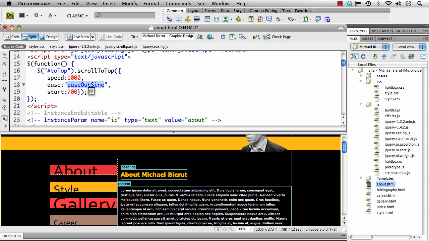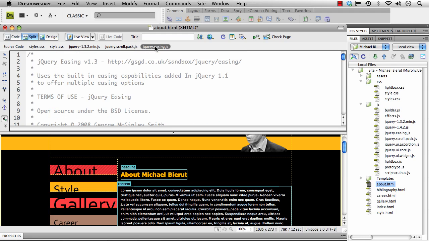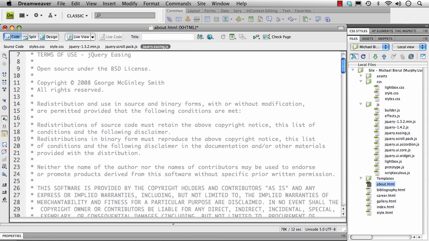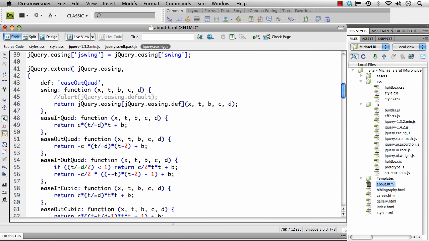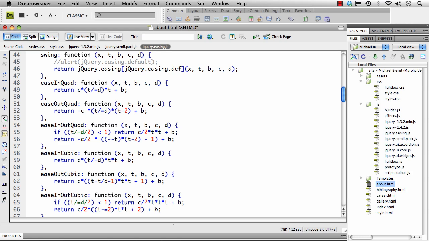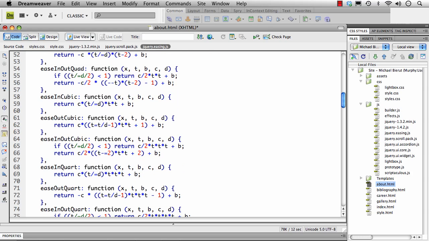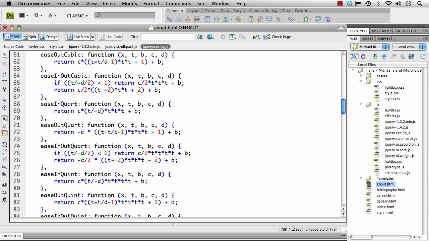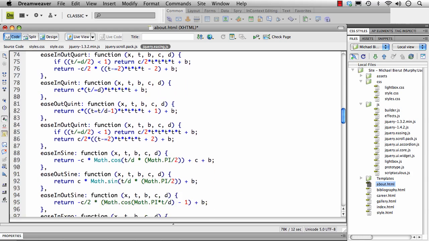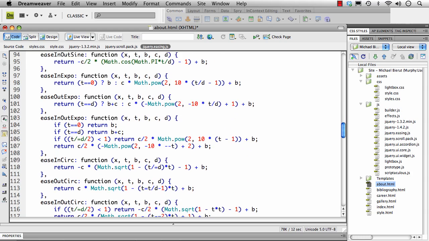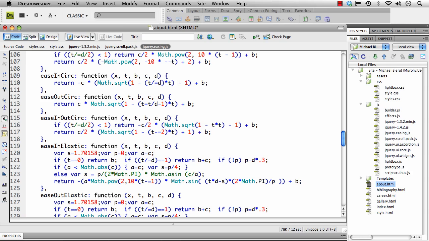Now, this ease out sine, there are different kinds of easing. If you come in here and take a look at the jQuery easing JavaScript page, let me go over here into the code view, you'll see that there's all sorts of different ones. We have an ease out quad, an ease in quad, ease in out quad, ease in out cubic. To be honest, I have no idea what half these things are. If you're a physics major, let me know. But all I know is that we can make them bounce, we can make them do all sorts of things. So here's an ease in elastic.